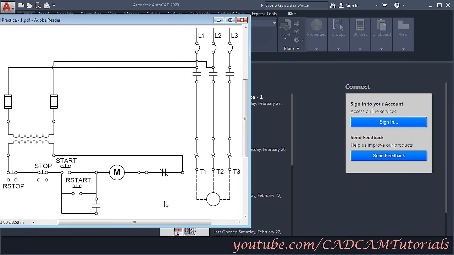In the previous tutorials, we have learned some of the basic commands. Now in this tutorial, we will create this electrical single line diagram. If you are interested in the previous set of tutorials, the link to the complete playlist is given in the description.